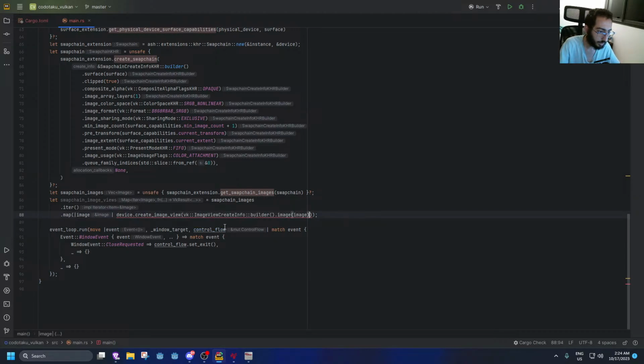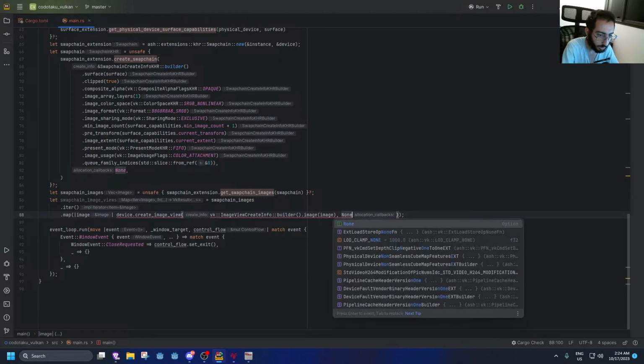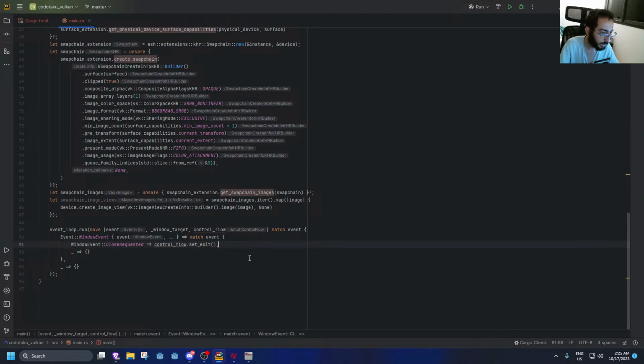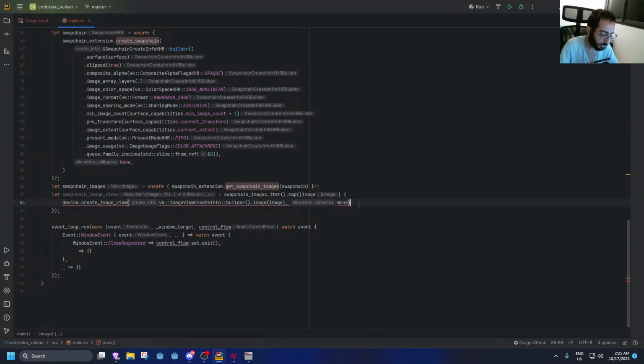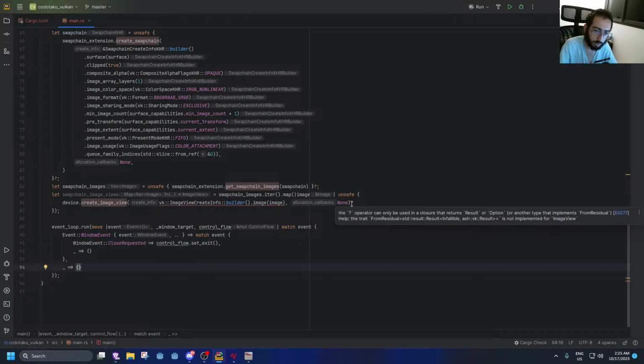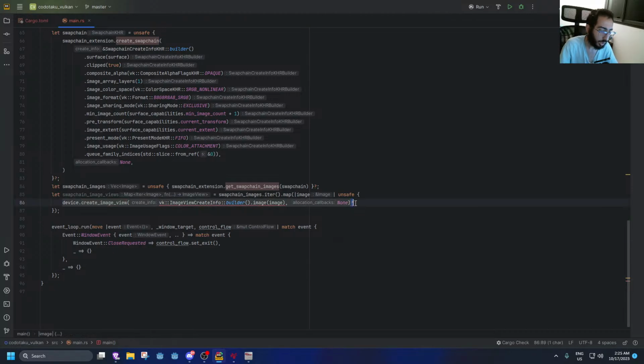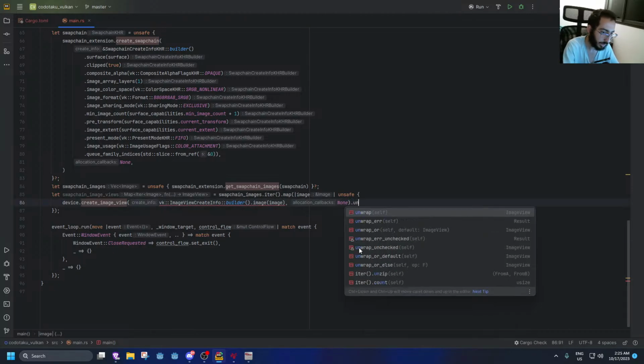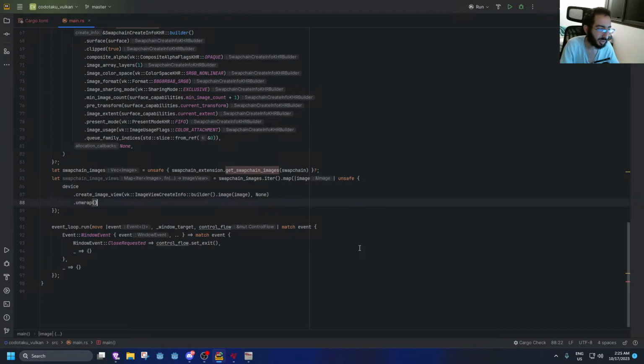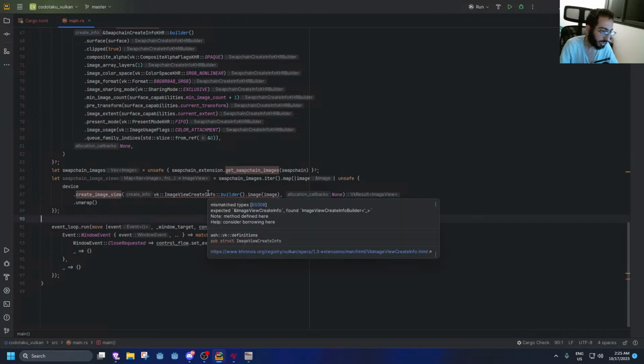Oh, what happened here? Interesting. None for the allocation callbacks. And we probably have to turn it into an image view and save block. And yeah, there you go, I think. Oh, well, I cannot use this here because I'm in a closure. So let's just use unwrap for now. There's nothing really else that I could do in this case.